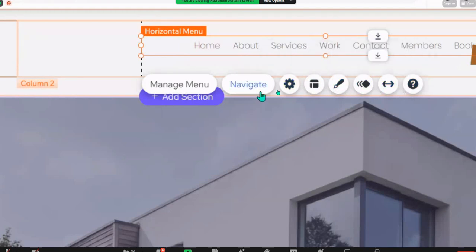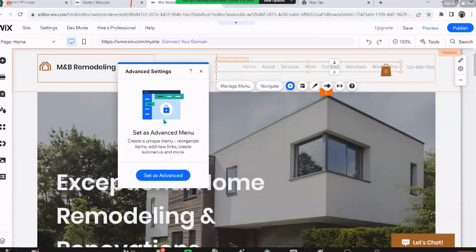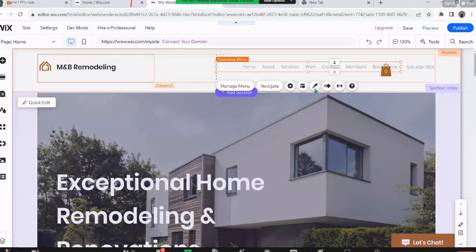Let me address your concern. Font, home and about. That's the one, and then you can click on the settings here. When you click the settings, it will tell you to set as advanced menu, create unique menu, organize, and so on. We just want to do some minor settings only, right? So we can go to the design.